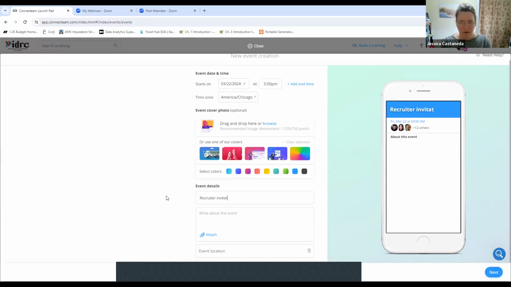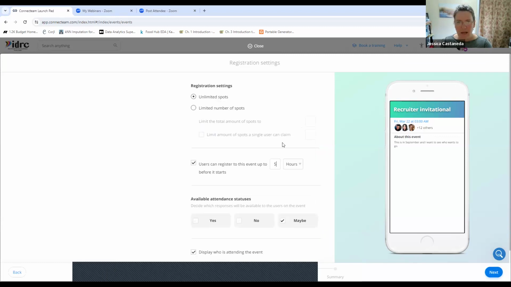Be nice if I could spell invitation. And I can say this is in September, and I want to see who wants to go. And then I can put the location. And right now I have this thing that I can't see. And let's say I want to use whatever color I want. And then I press next.